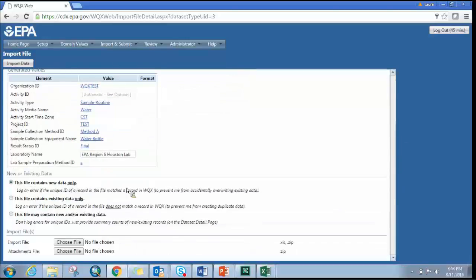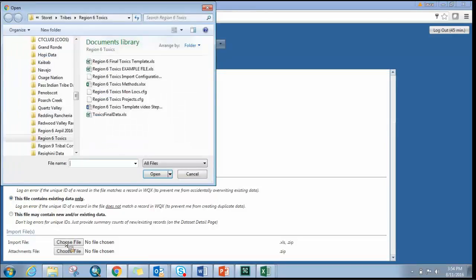For your case, you're going to say this file contains new data only. But for my case, I am going to select data contains existing data because I am resubmitting the file as this test file. Now you go to import file and say choose file. So we want to choose the file that we created. So we saved our file as toxics final data. I'm going to select that and hit open.